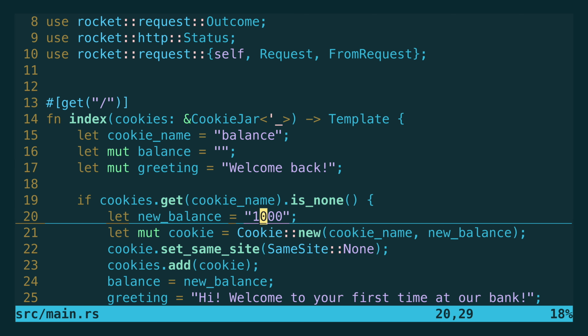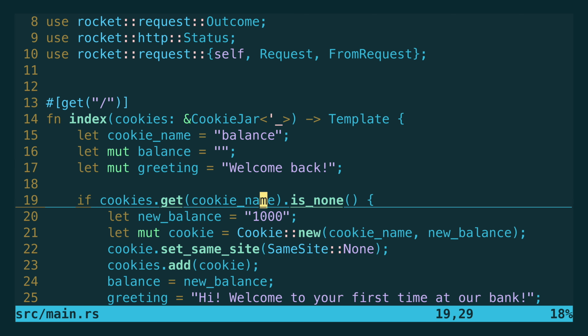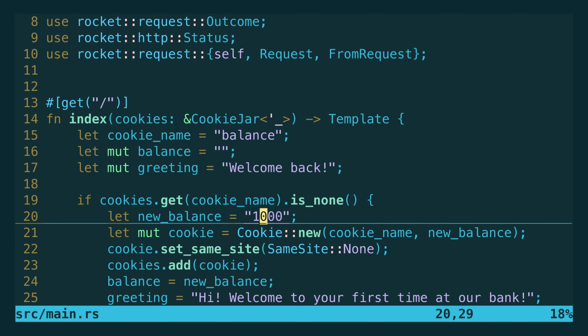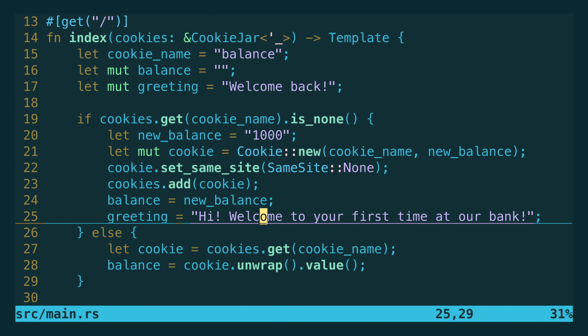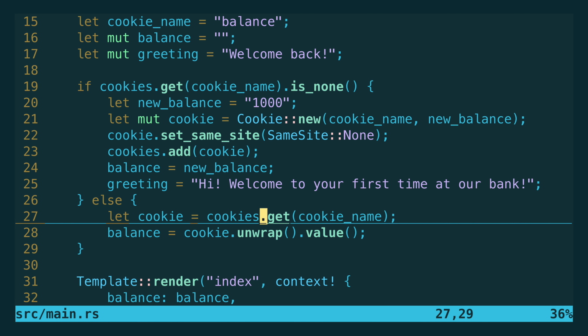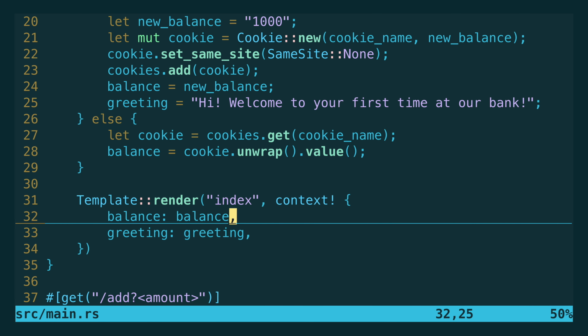show on our page. We check if the cookie is present, and if it's not, we set a default balance to $1,000, save it in a cookie, and also set a new greeting. Hi, welcome to your first time at our bank. If the cookie is present, we get its value, and that is the balance that we will display. So this is the page we render.